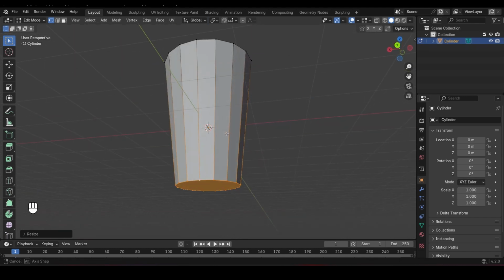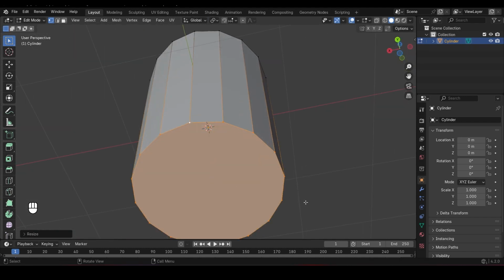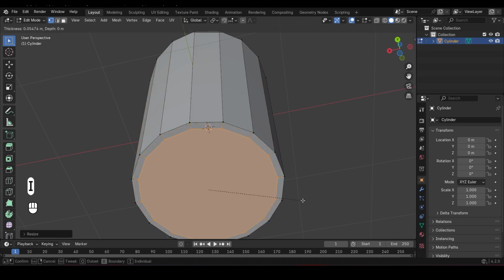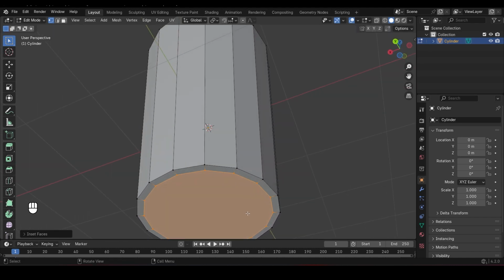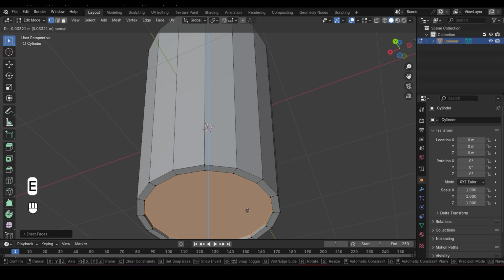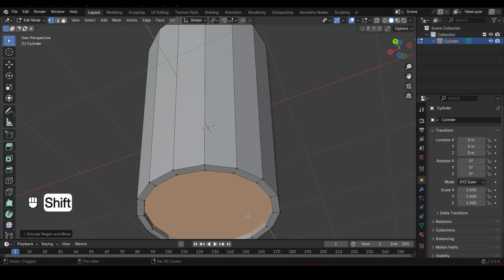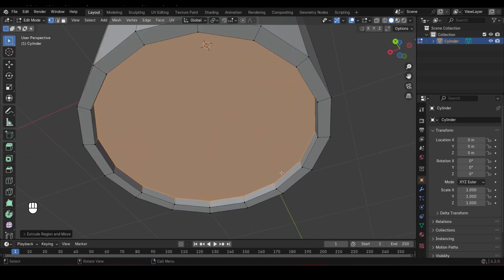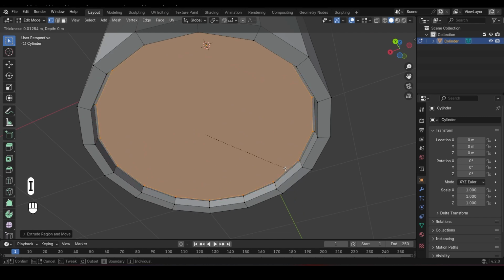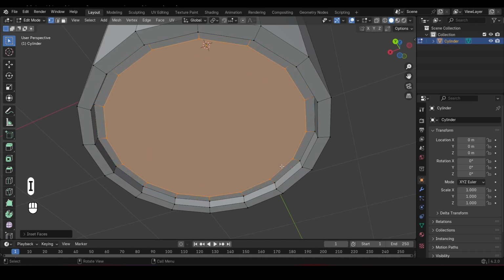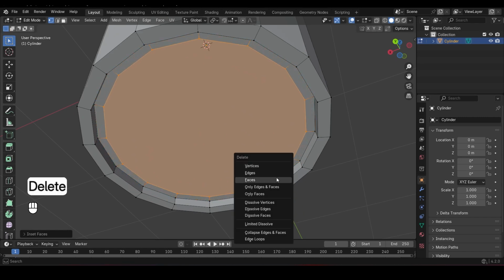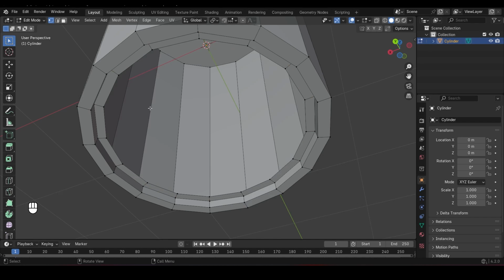All right, now we're going to give our cup some depth. With the top face of the cylinder selected, press I to inset the face. This creates an inner edge loop. Then press E to extrude downward along the Z-axis. This step hollows out the cup. After that, press I one more time to add another inset on the bottom face. Finally, press X and choose Faces to delete that inset face, leaving the interior of the cup hollow.